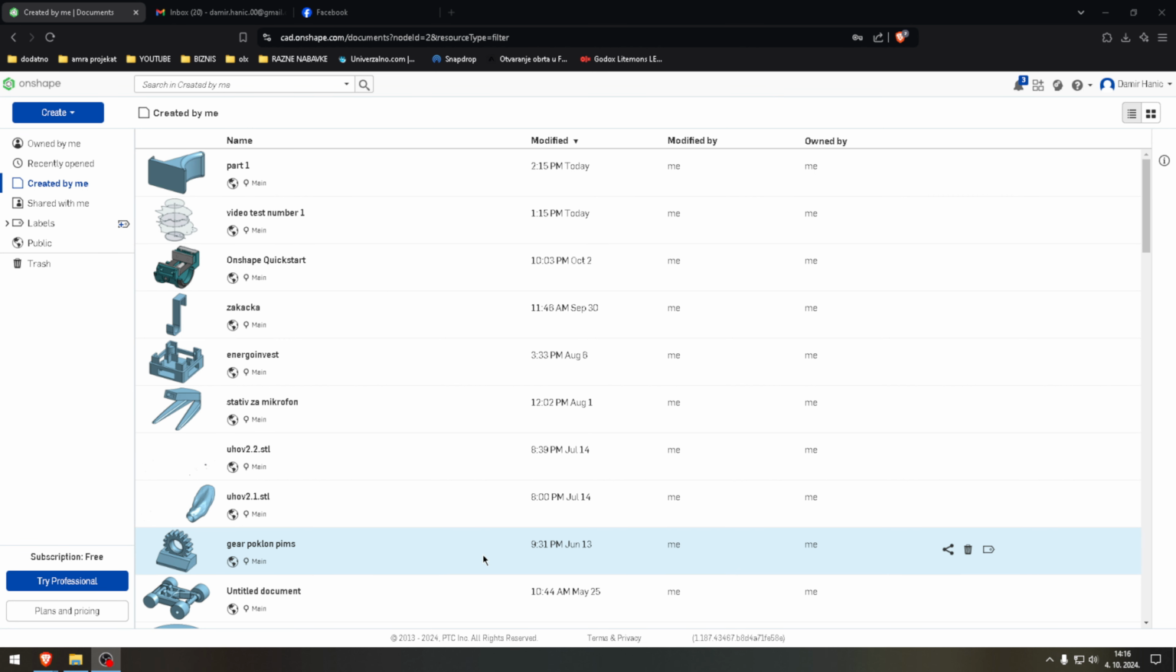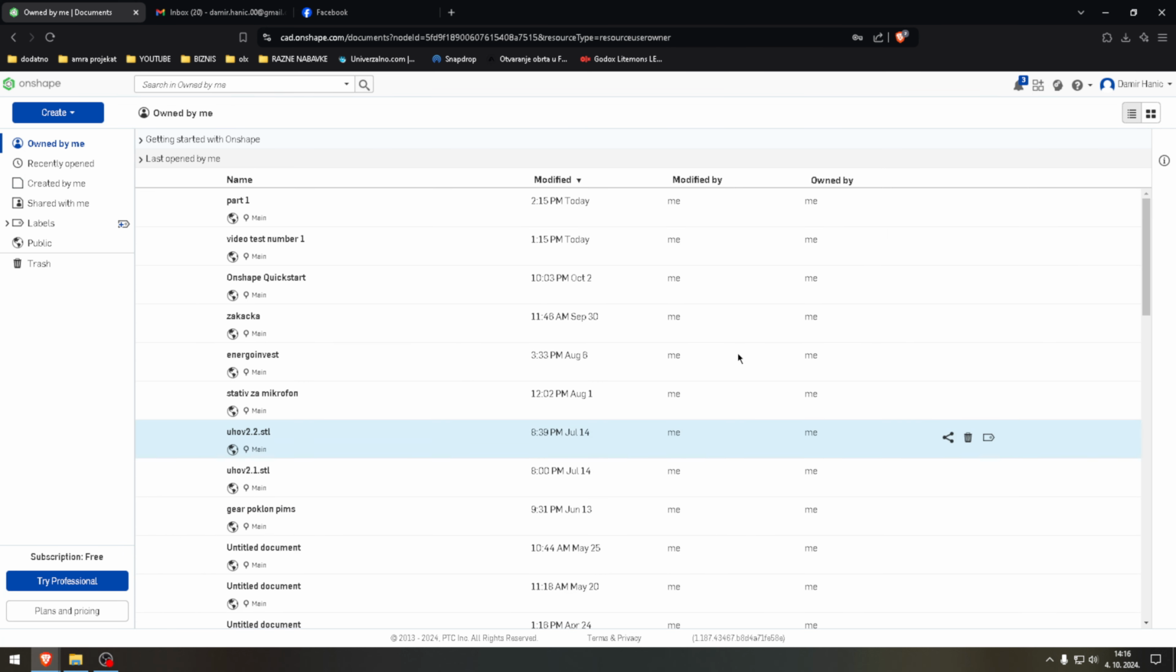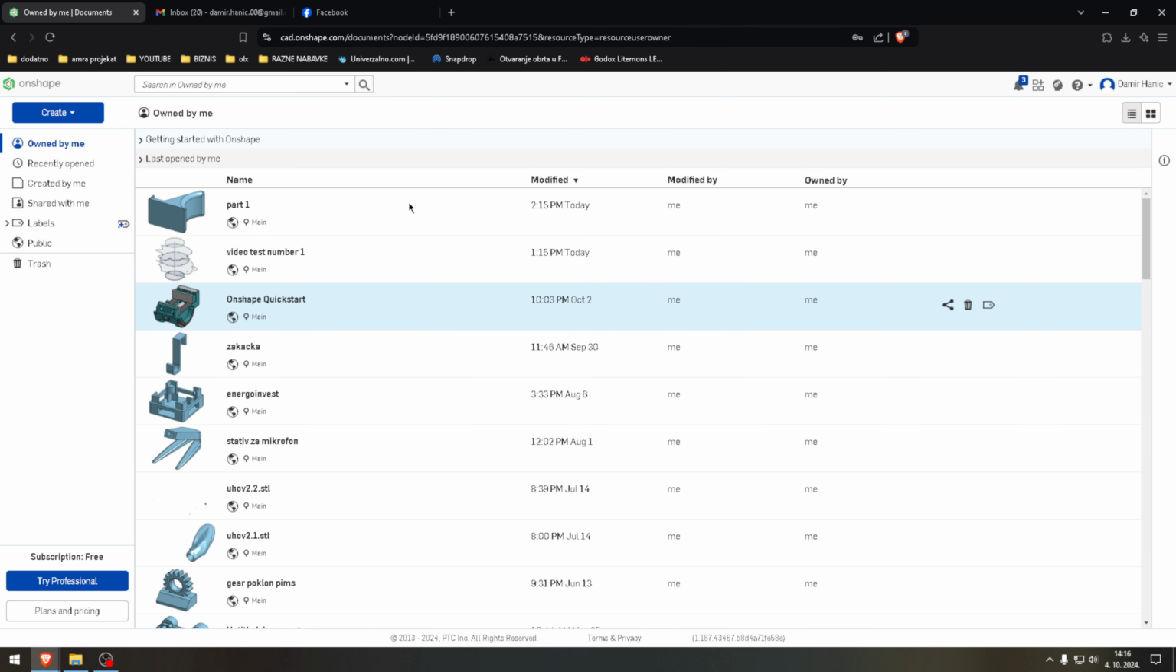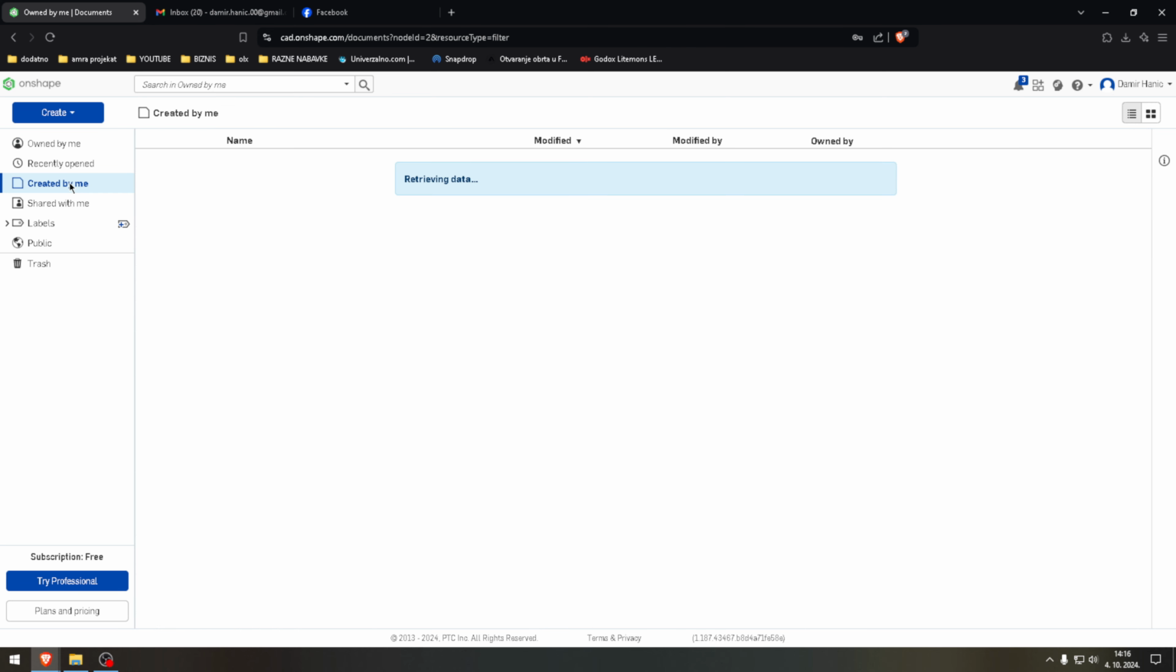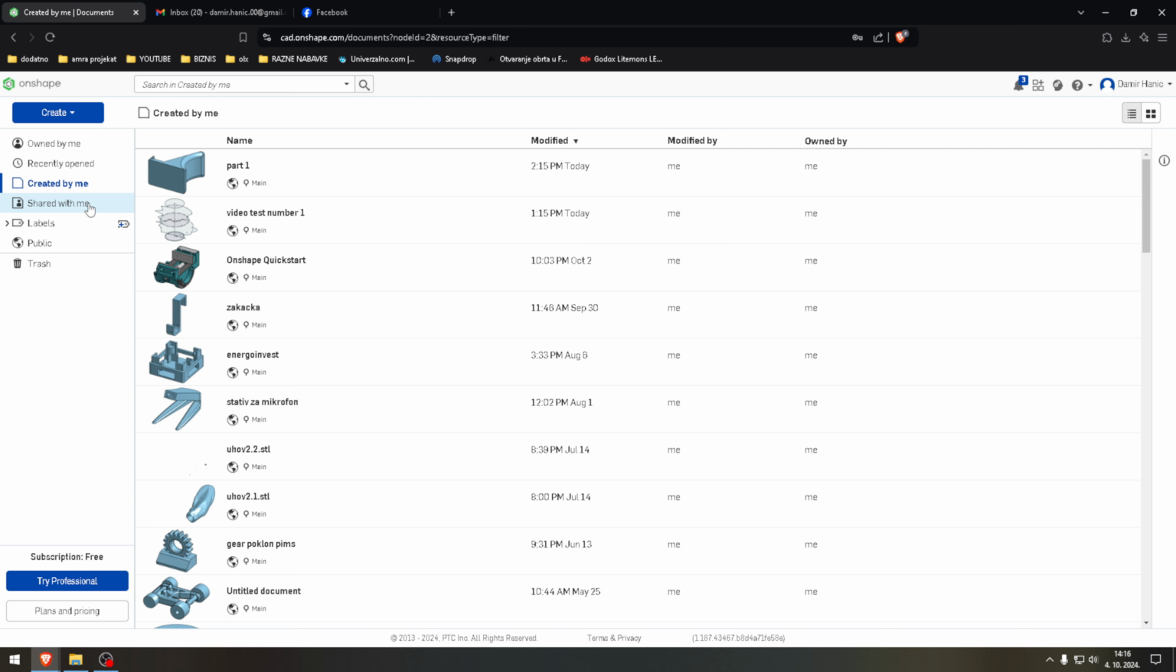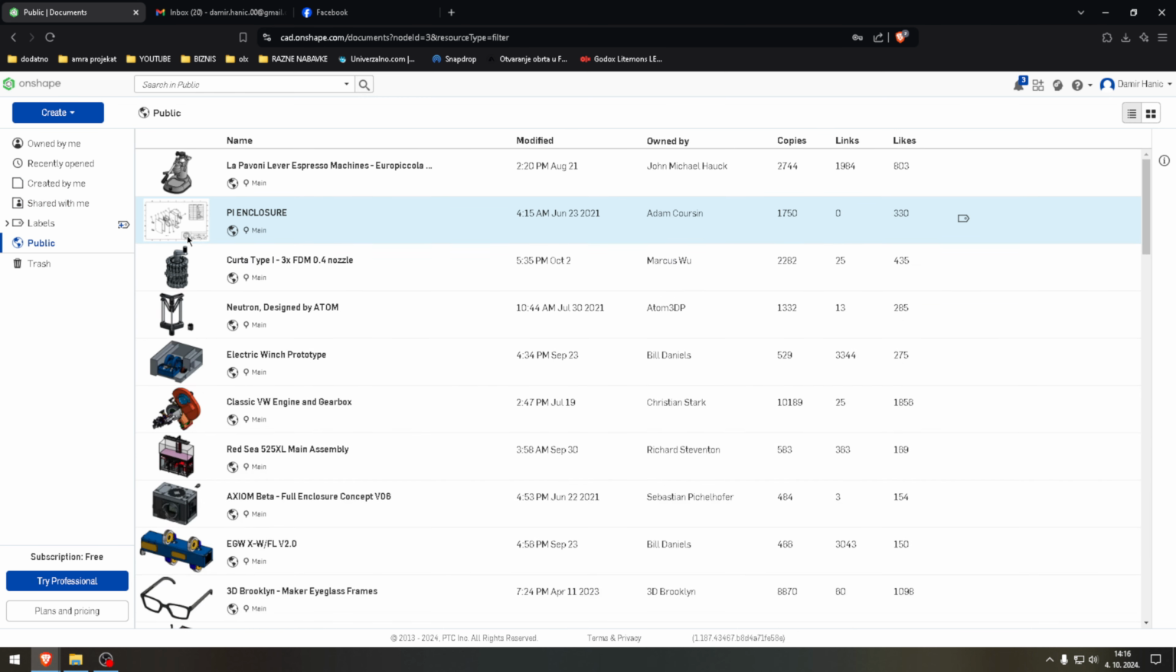Now we entered into our Onshape account. What that means is we already created an account. I'm not gonna show you that today. This is the first page that we're gonna see, and it says owned by me. Here you can find all the files that you designed or someone sent to you. Here you have created by me, shared with you, or public. Public is kind of interesting because you can get ideas from other people on how they designed. You can copy it and work however you want, and this depends on what subscription plan you have.